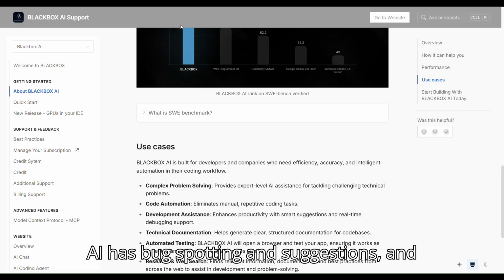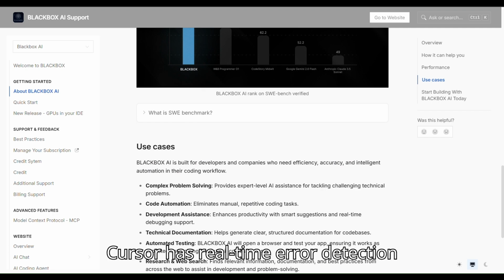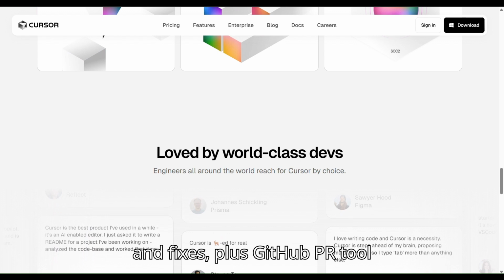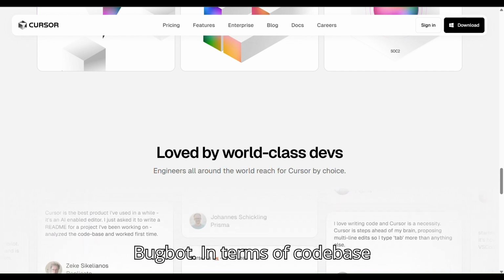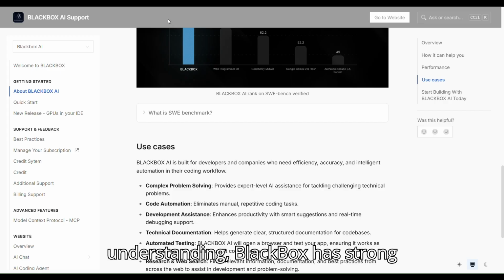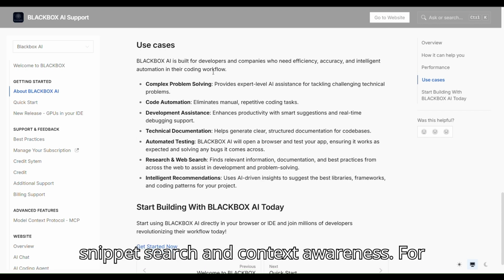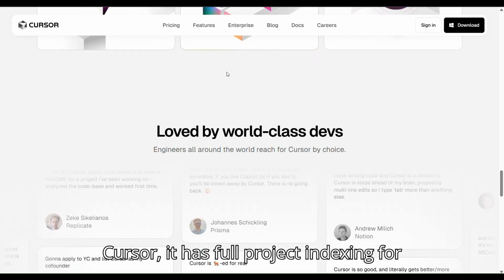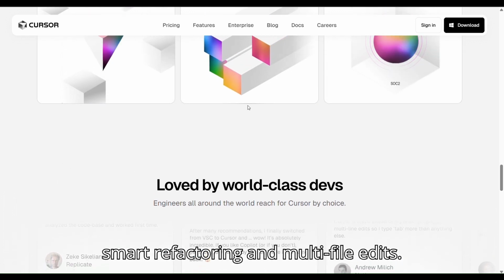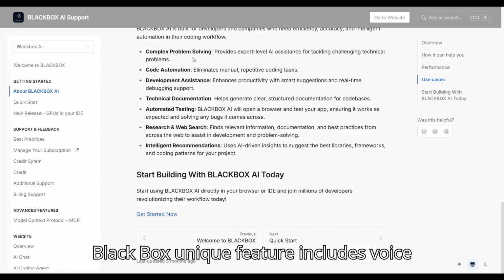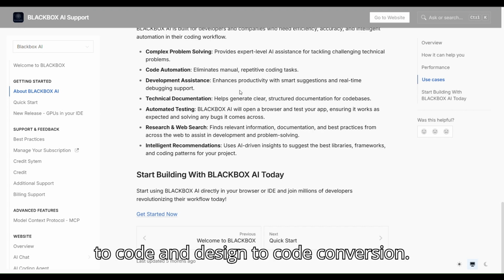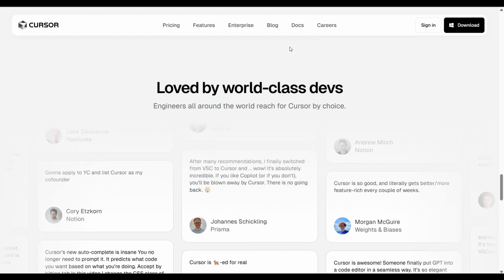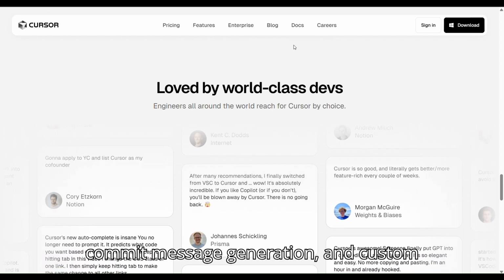BlackBox AI has bug spotting and suggestions, and Cursor has real-time error detection and fixes, plus the GitHub PR tool BugBot. In terms of code-based understanding, BlackBox has strong snippet search and context awareness. For Cursor, it has full project indexing for smart refactoring and multi-file edits. BlackBox's unique features include voice-to-code and design-to-code conversion. Cursor has natural language editing, commit message generation, and custom agents.